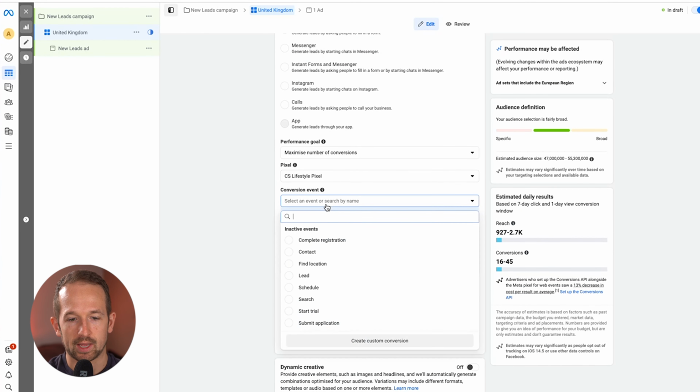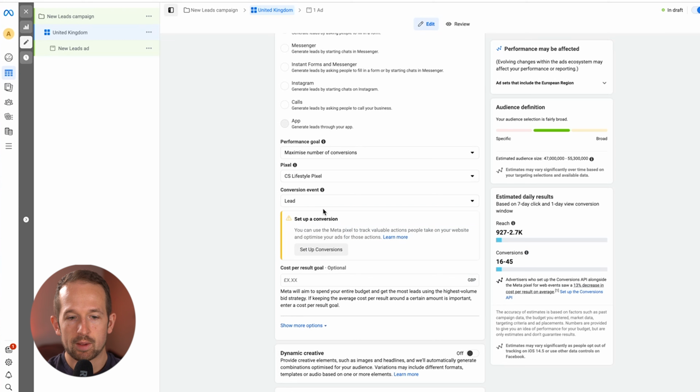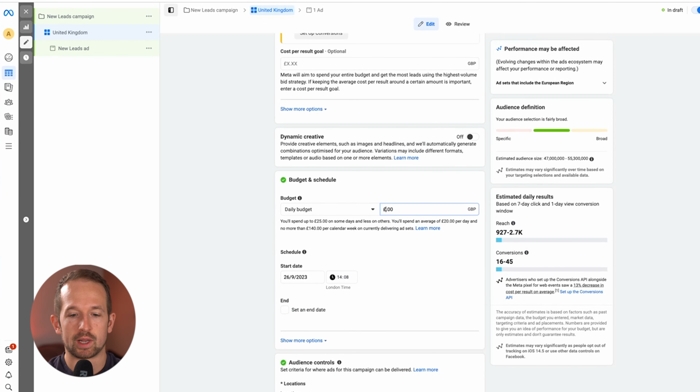Select your pixel down here, and then we're going to go for leads. Make sure to select lead as the conversion event, as that's the thing that we're trying to achieve, and Facebook is going to give you what you ask for. Select your daily budget. Let's just say for this particular one, we're going to go for 100 a day. I generally start it on the next day at midnight, so 0000.